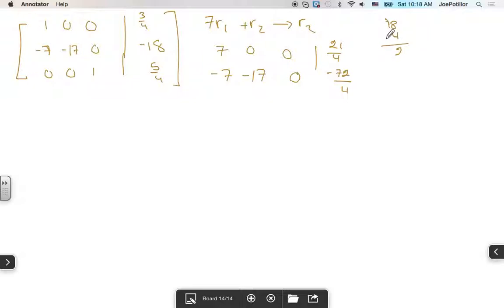So doing the algebra, we did with 0, negative 17, 0, and it ends up somewhat nice. 72 minus 21, which will be 51, right? I believe. Yes, it is. So 51 over 4, with a negative sign, of course. So if I divide by negative 17, 0, 1, 0, negative 3, positive 3/4.